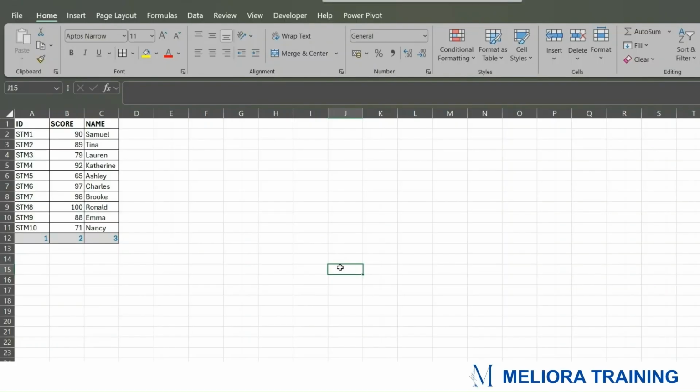So here we are in Excel. This file is available in the resources, so you can download it in case you want to follow along with the lecture. So we're going to be learning how to do lookups for data in ranges and data in tables. Here I have a range. I have ID, score, and then name. And the numbers here are just the numbers of the column. So column 1 is the ID column, column 2 is the score, and column 3 is name.